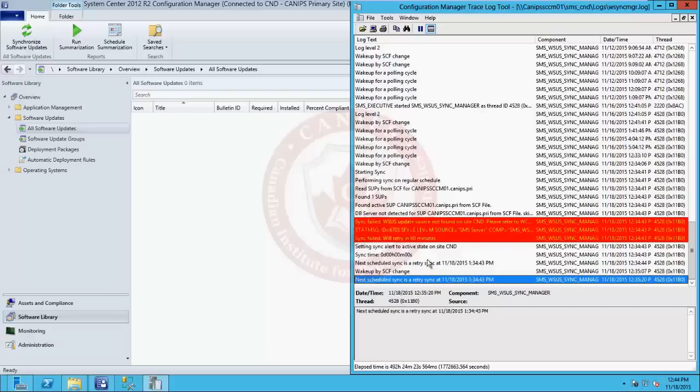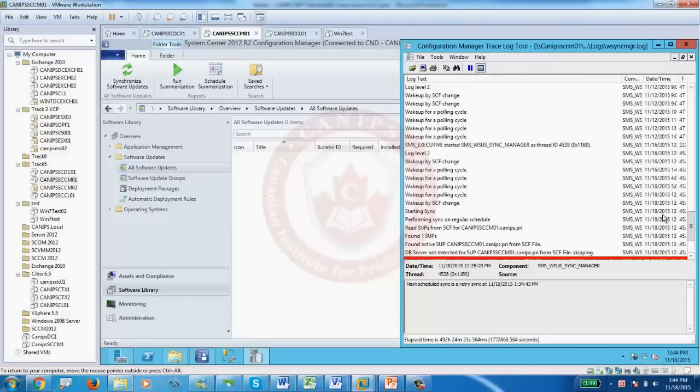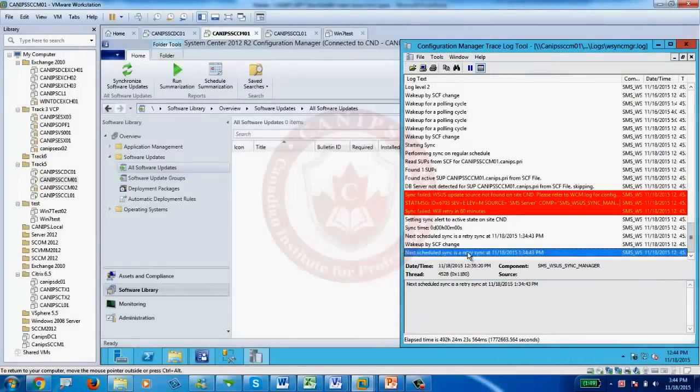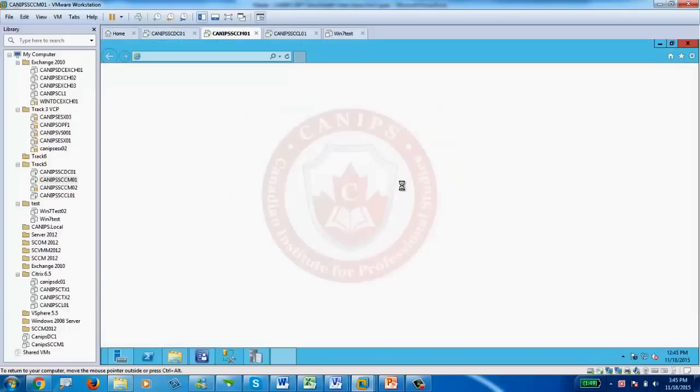Component status. Okay, one more thing that is required: you must have internet on this. This sync is actually with Microsoft. Remember, we set up the SUP to get the updates from Microsoft, so you should have internet on this machine. Let me check the internet at the same time.